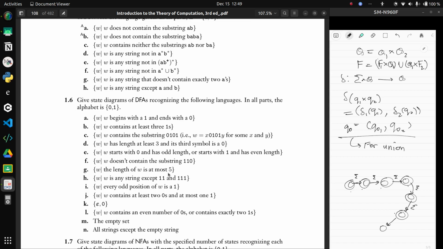You could do it in 2 ways. First, you could just think of the language where you have only 11 and 111, but then that's the union of 2 singletons, 11 and 111. So you just make a machine which accepts only 11, and with anything else it will just trash it.